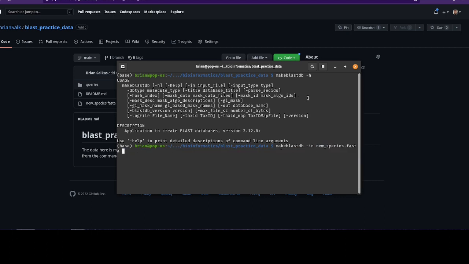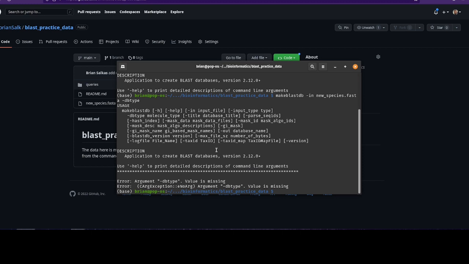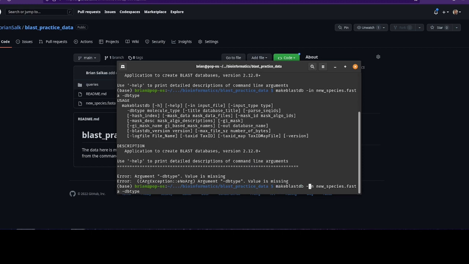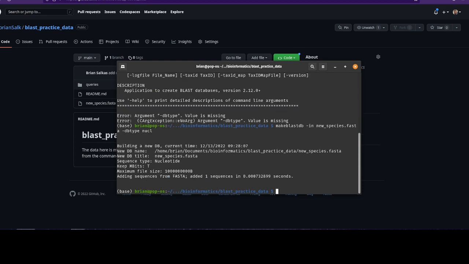The next thing we want to do is db type, and I'm going to type nucl. The next one is out, and this out flag is how we store our database. So let me show you what happens by default if you don't use an out flag. Db type is missing. Did I spell it wrong? Let's see. Oh yeah, dbtype. Okay, there we go. I just have to make sure that's nucl.